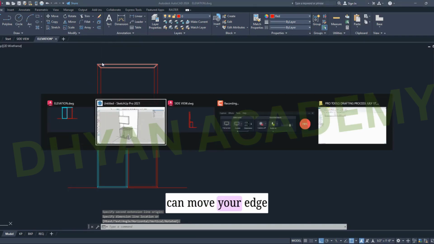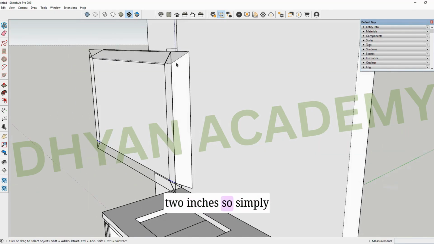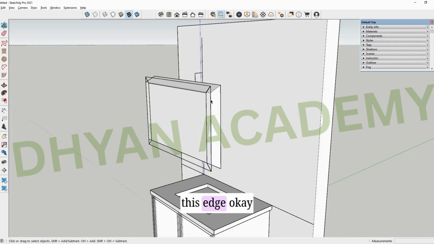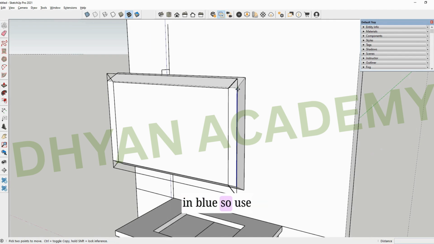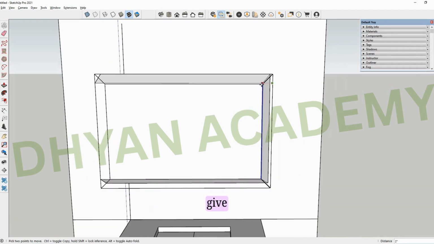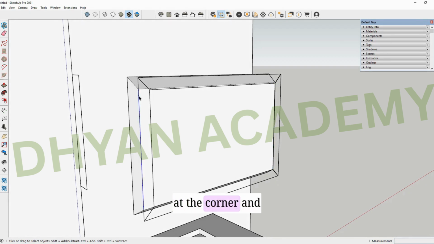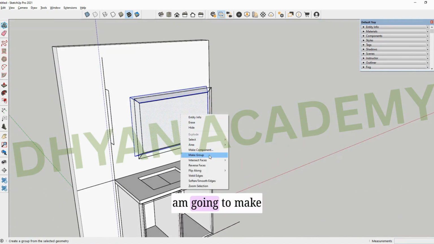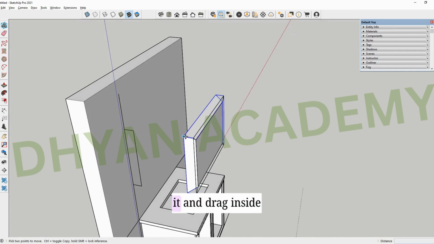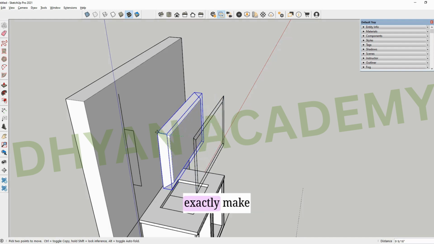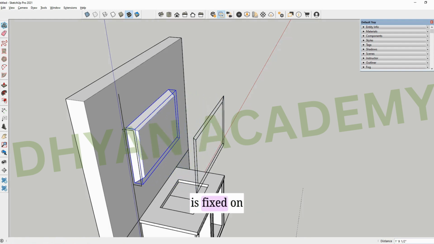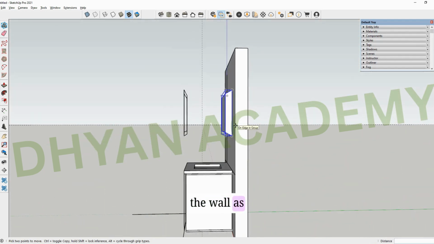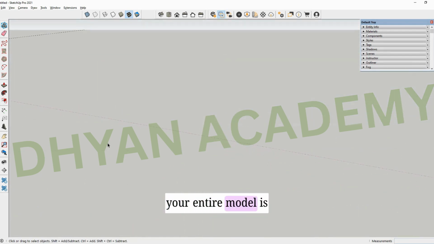Okay, so you can move your edge. This edge is 2 inches. So simply what you have to do, select this edge. Okay, so it is highlighted in blue, so use your move command and give inside as 2 inches. Same here, select this edge at the corner and then give 2 inches. Okay, so this is done. So now simply you see it is completed. I'm gonna make it as a group, select it and drag inside. Exactly, make sure it is fixed on the wall. As simple as that. Now your entire model is ready.